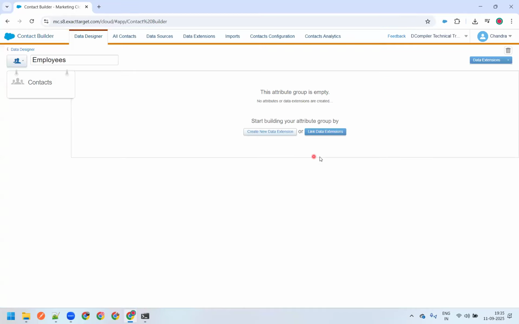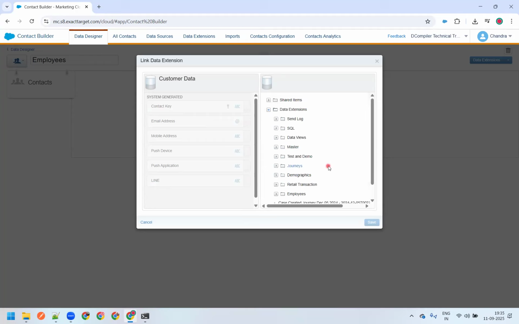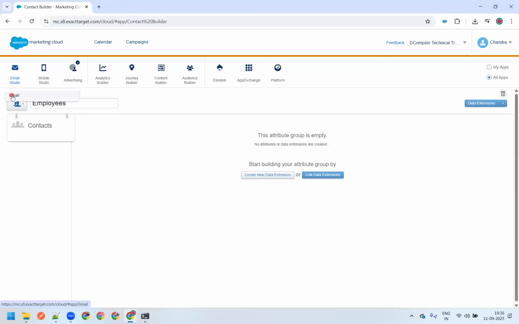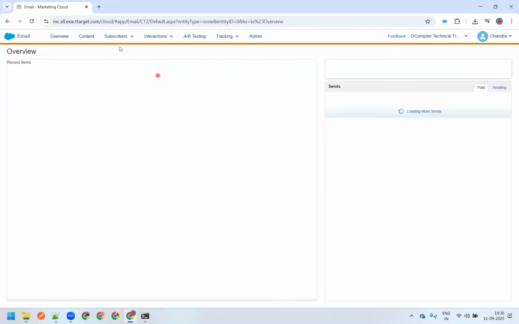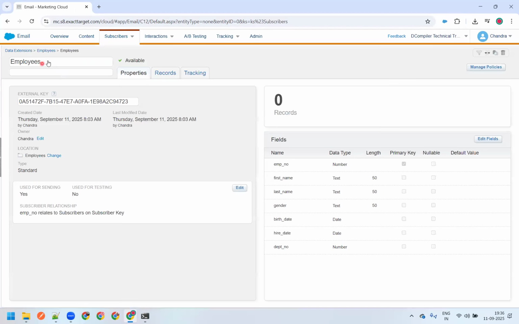Do we need this? We don't need this for now, but I need to change my data extension because I'm unable to link my contact key with my employees table. Without connecting that, we cannot do anything. That is the reason you need to recreate your employees table. I'll just replicate it. I'll go back to my data extension. I'll create the same data extension, but before that, I'll rename this one. I'll call this one employees underscore two.